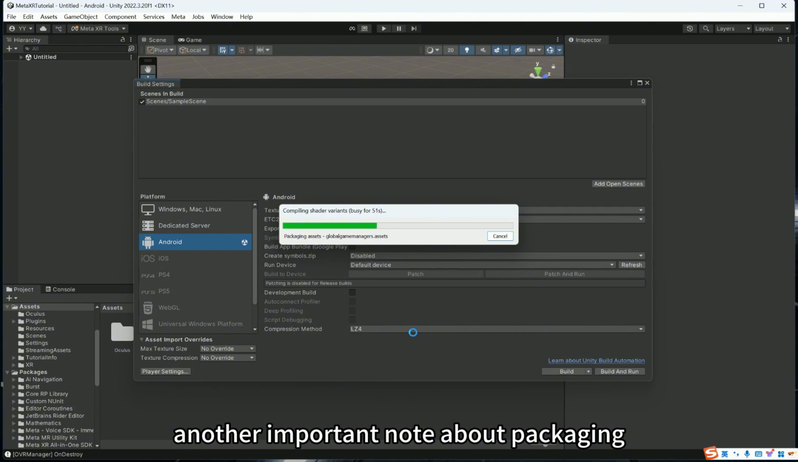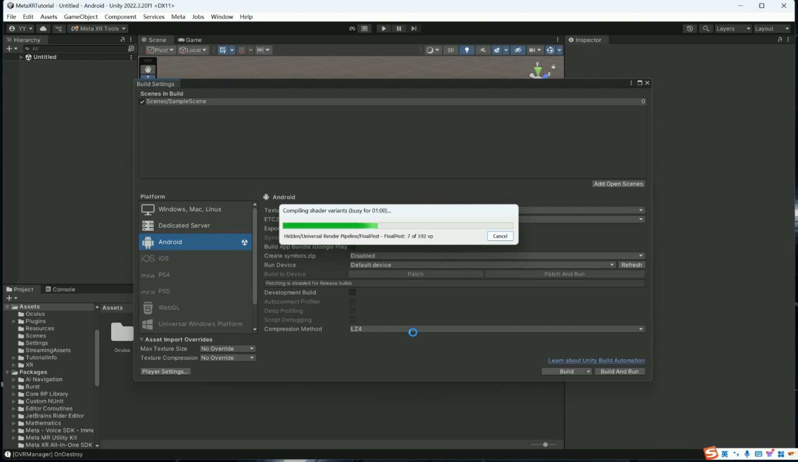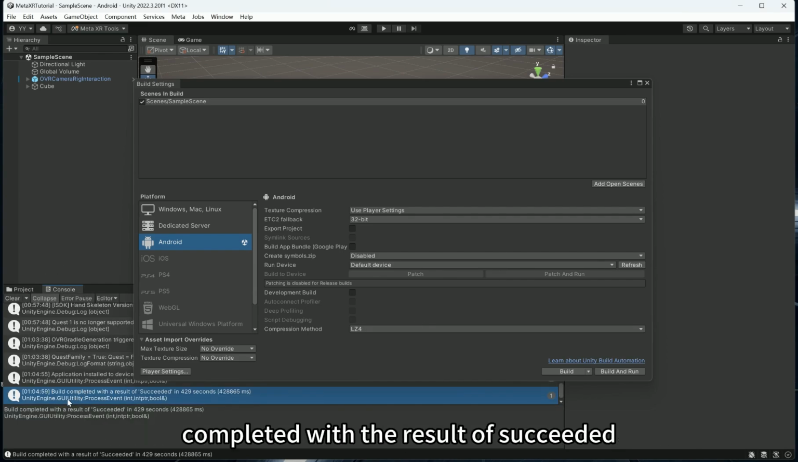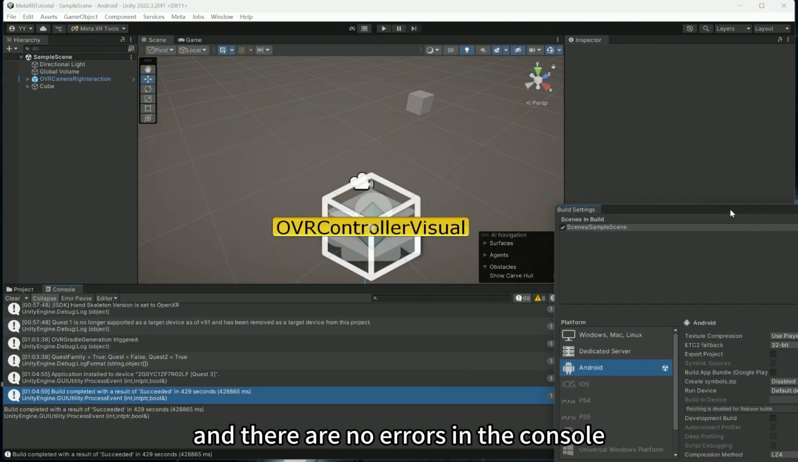Another important note about packaging is that the path where our Unity project is stored on the computer must be in English and cannot be in any other language. When you see a line in Unity's console that says "Build completed with the result of succeeded," it means our application has been packaged successfully and there are no errors in the console.